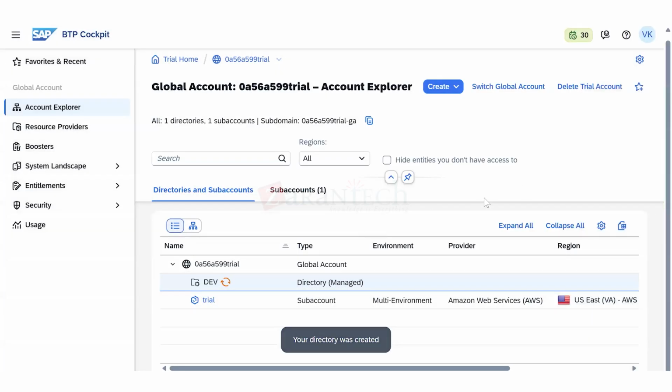Okay, all right. Any other queries? No. So that's one. Once my directory is done, what is my next step? Now we are going to create two subaccounts. One is for app development and automation. Another one is for integration services.